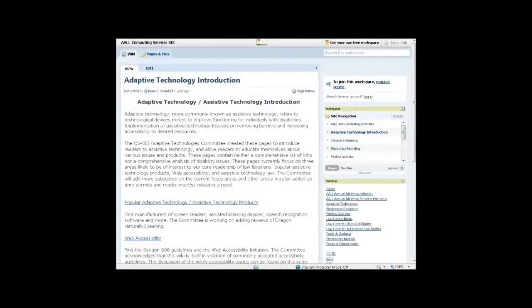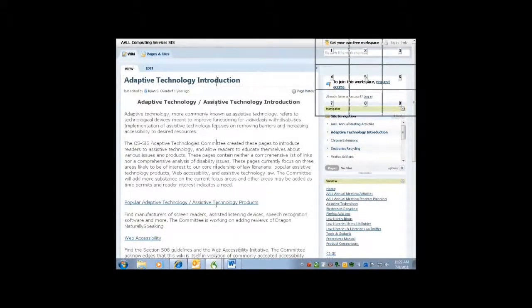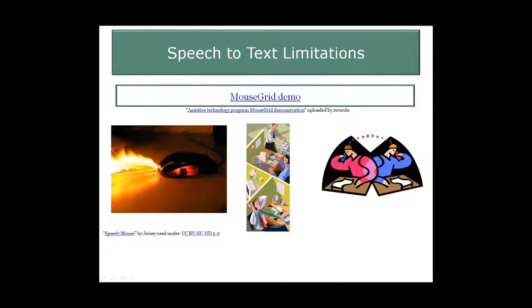Mouse grid 3, 9, 8, 3 click. Mouse grid is for those instances when it doesn't work to say the name of the link to click it.